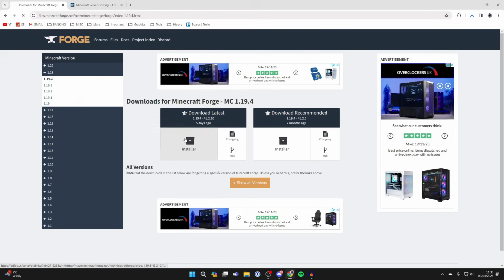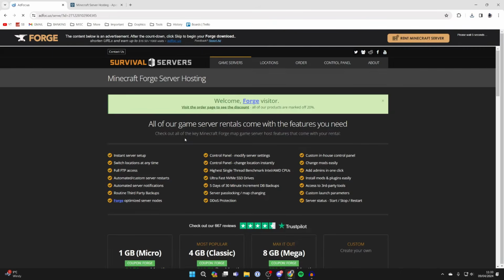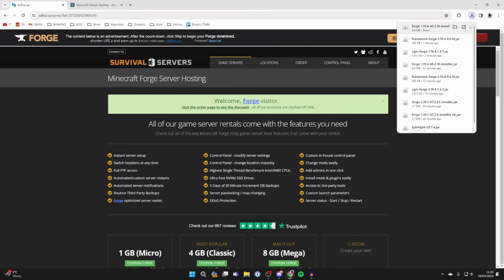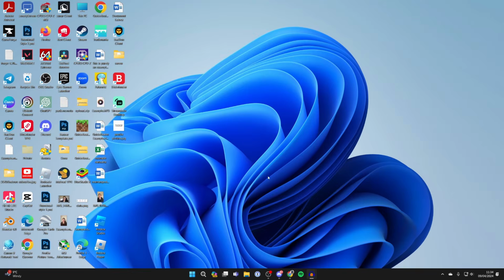We can then get the latest version. So click on Installer, and you'll be taken to an ad wall. But just be aware, if you see any download buttons here, this is for the ad, not for Forge. You need to click on the skip button in the top right once it's available, and it will then download. There it is.